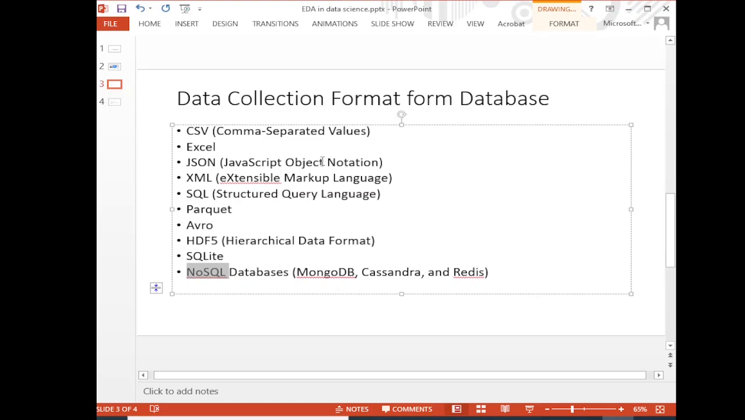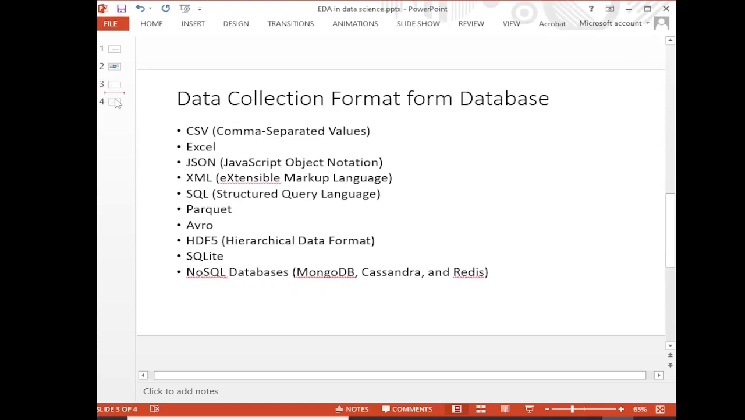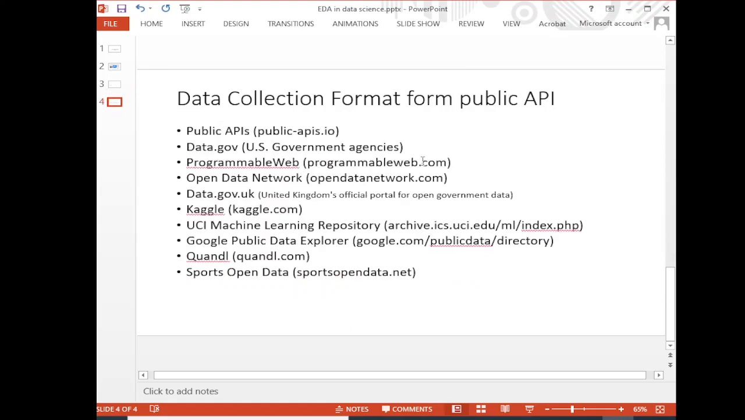Now I will share another thing: you can collect data from various APIs for your practice or data collection purposes. I have shared some APIs which are actually free. You can take a look.